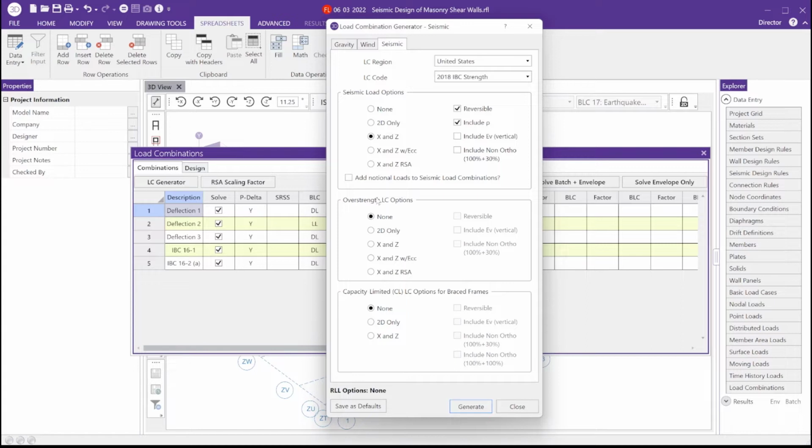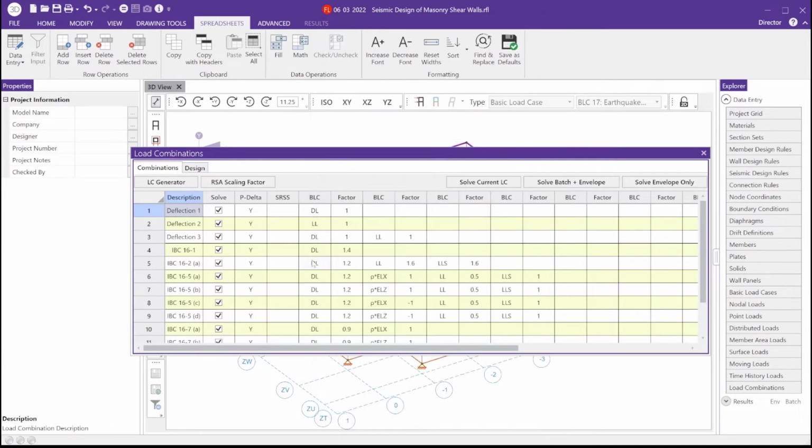I'm going to keep the overstrength load combinations option as none, and the capacity limited LC options for braced frames is not really applicable for us. I'm going to hit none in here and hit generate. And as you can see, we have generated about 13 load combinations based on gravity forces with deflection load combinations and our seismic load combinations.